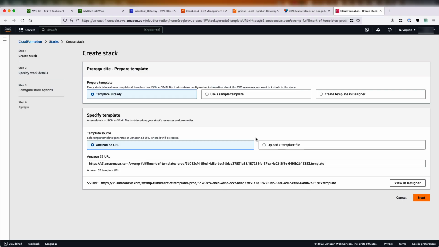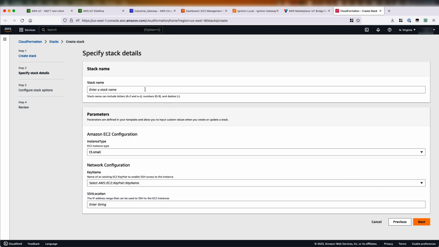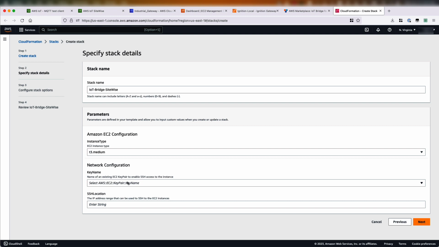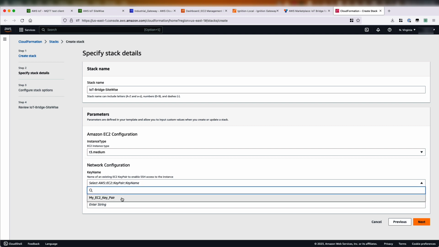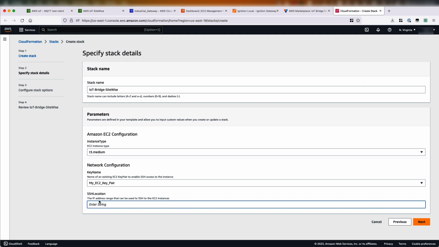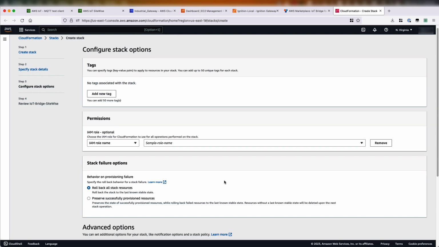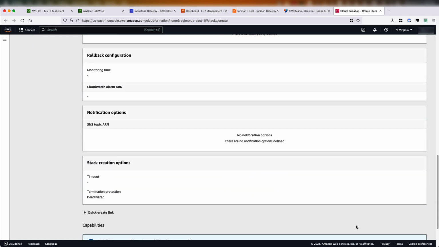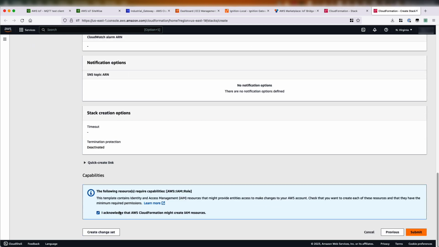Now we need to configure a few parameters in CloudFormation. So we'll go next, and then for the stack name, we'll say IoT Bridge SiteWise. And I'll be picking T3 medium. And for the network config, I'll use the existing key. And for SSH, I'll be using my IP address range. And then you can scroll through, leave the default settings, and go next. Finally, I'll acknowledge and click on submit. This should take a few minutes to deploy all the resources.